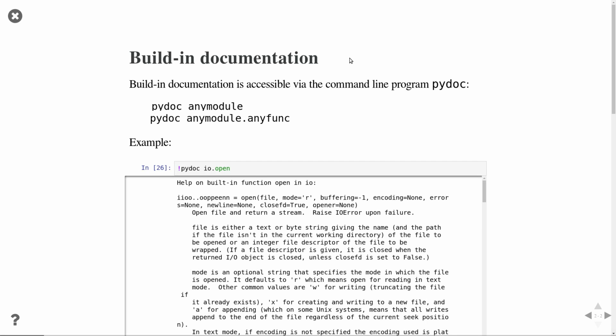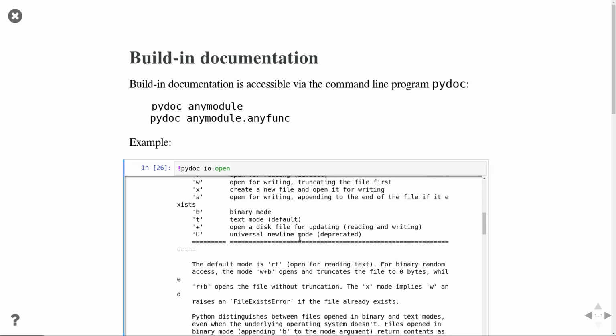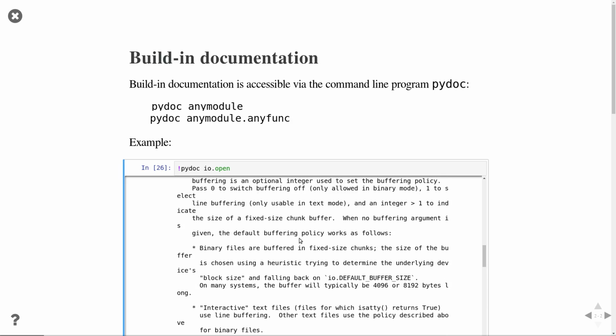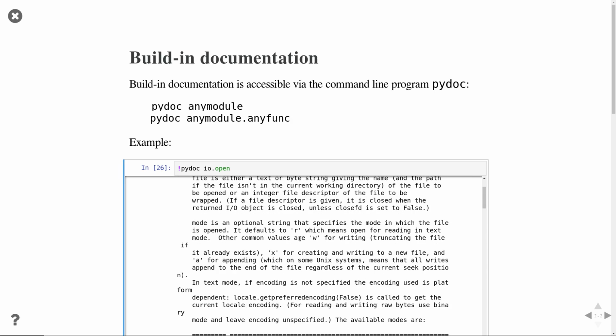Here's an example where I typed in pydoc io.open, and you can neglect the exclamation mark on the font. If I type this in, then I get everything about this function, and I can scroll through it and read loads about all the different arguments that this function has and so on. So this is a really nice way of getting help about a specific function that you want to use.